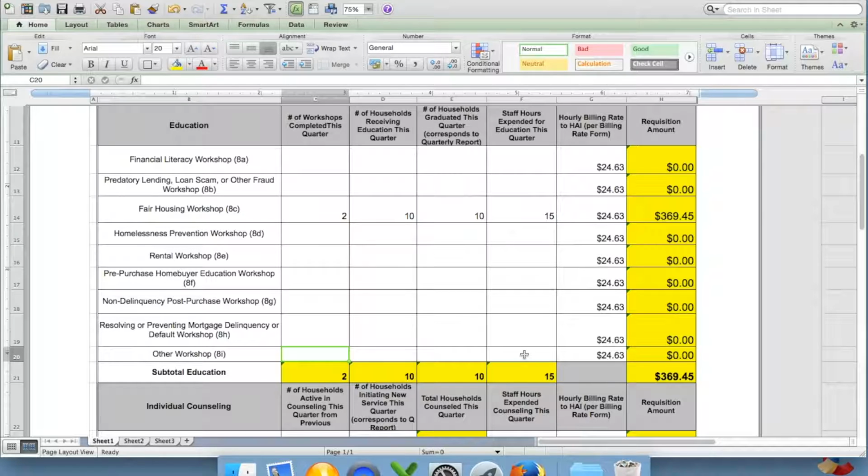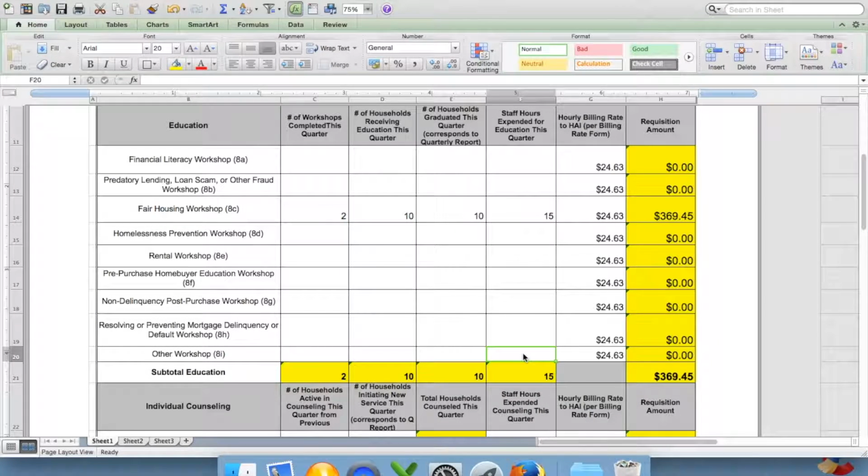But what you are going to want to do is show all the materials that you have that proves that your counselors did in fact go on this workshop for training. Documents that you would include with this requisition form and your quarterly report would be like certificates from the training, a receipt of the training, or receipts for other expenses like travel costs.